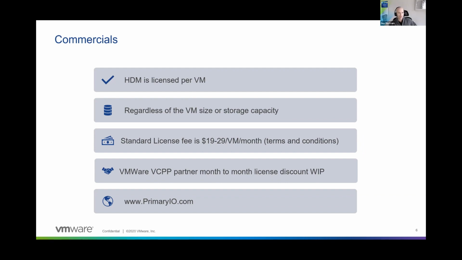Just a bit on the commercials. In order to make it simple and easy, this product is not related to any size of the storage or capacity. It's just purely on a per VM basis. It's licensed per VM. Each VM requires one HDM license. Today, the standard license fees are somewhere between $19 to $29 per VM per month.